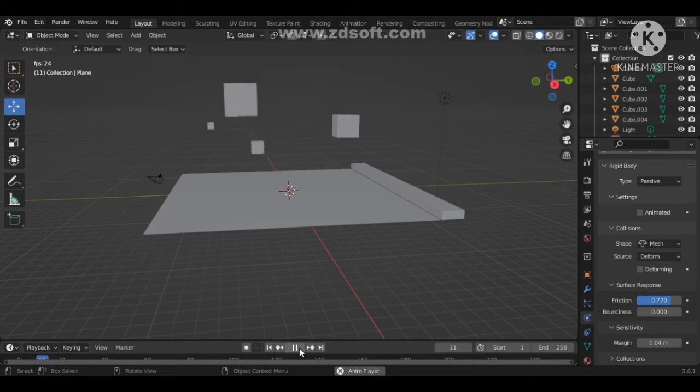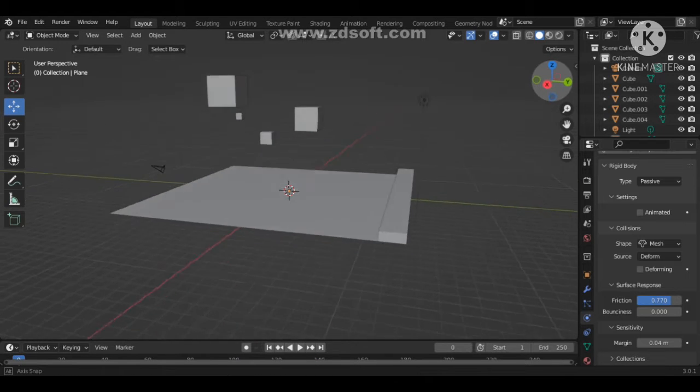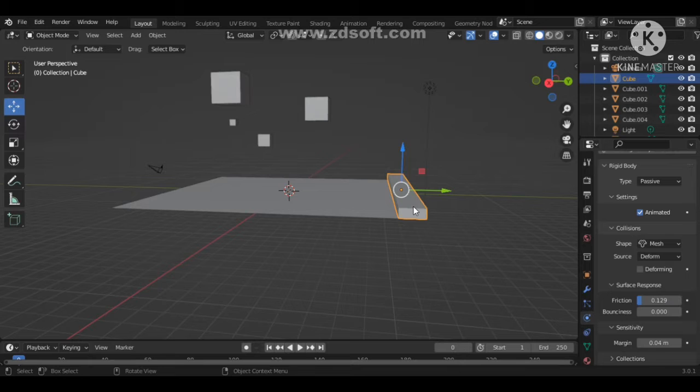Now we will see that they all will fall. Let's see if they do or not. Okay, so they do. All right. So the boxes are falling very nicely. Now we will animate this cuboid as well.